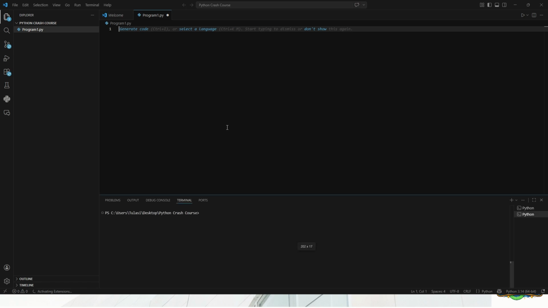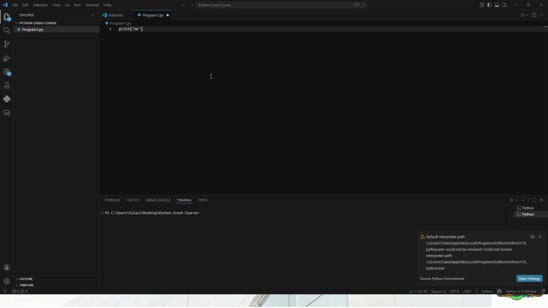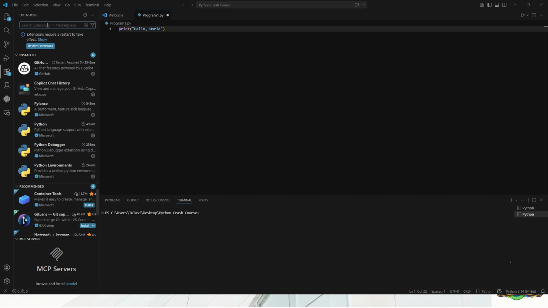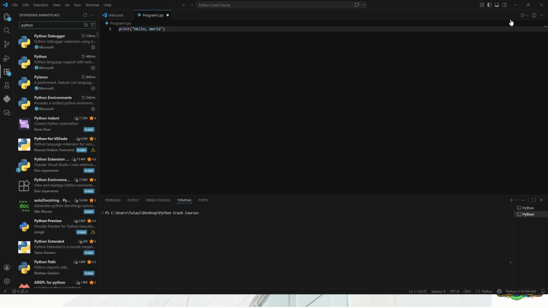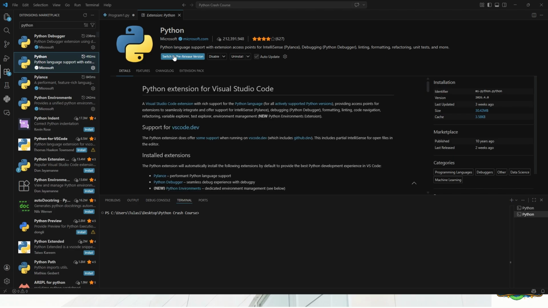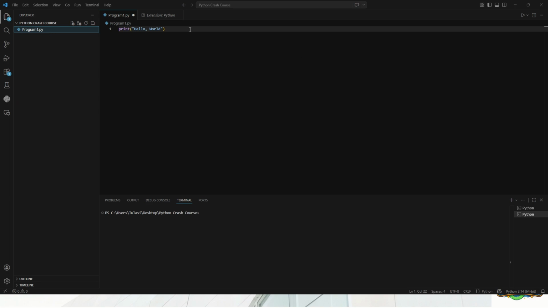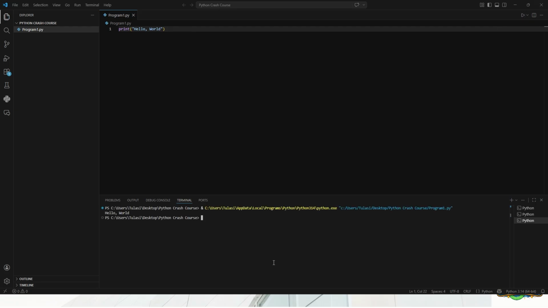Now let's see. First we will be printing hello world. Here you need to download the Python extension to get this play button. Most of them will not get the play button. See, I have already downloaded this extension, so I don't need to install it again. If you did not do it, please download it. Now if I click print hello world and run it, I get the output hello world. See, the same text is printed.